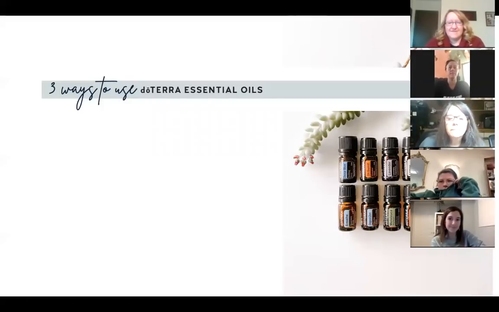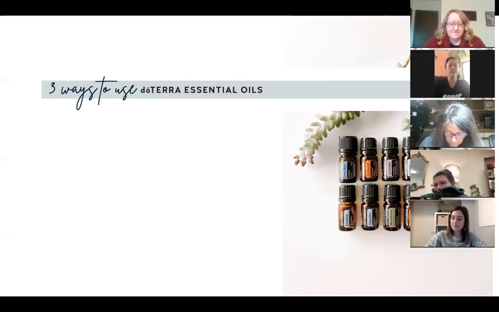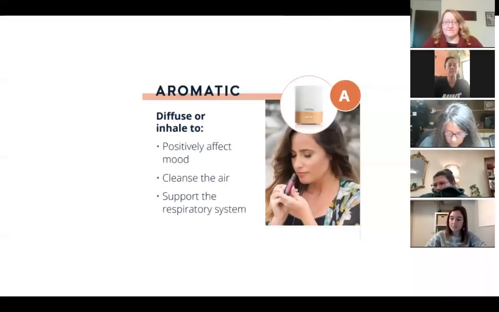Okay, let's talk about 3 ways to use them. All essential oils can be used in a variety of ways. Some are more effective aromatically, some are more effective internally, some are more effective topically, some you're going to use every day, all the ways. So I'm going to go over that. What does that look like?